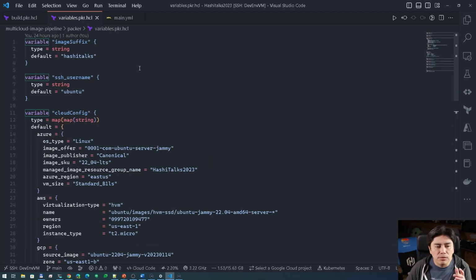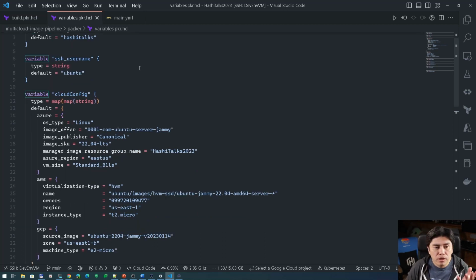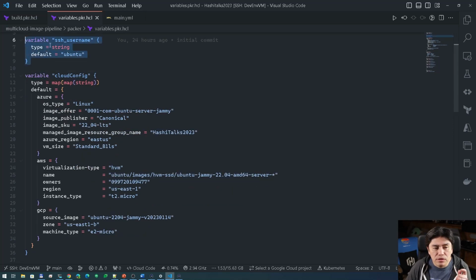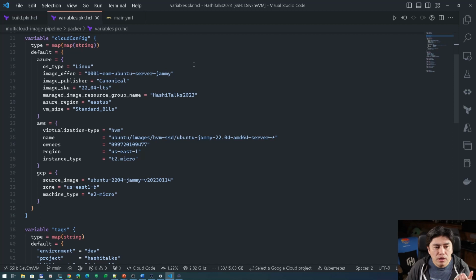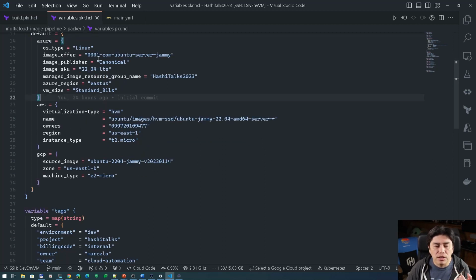In the variables file is where I try to customize and have everything as a variable. So it will be easy to customize or extend if it's needed. The default username is what's going to be used to SSH into each VM. And here what I'm trying to do is to make this configuration generic using HCL data structures. As you can see here, each block, each map has the configuration for each cloud provider. So in the future, if it's needed, we can add one more set of configurations to this variable, and Packer will just use it, right? Or if we want, we can customize which version of the image we're going to use, VM size, things like that.